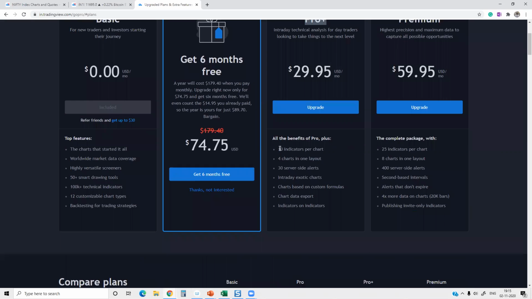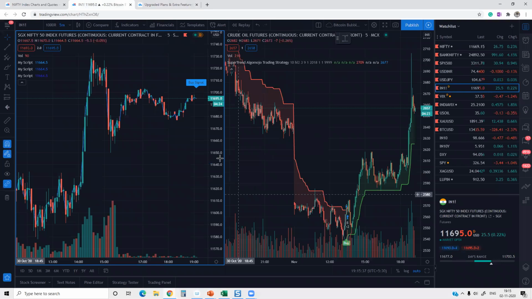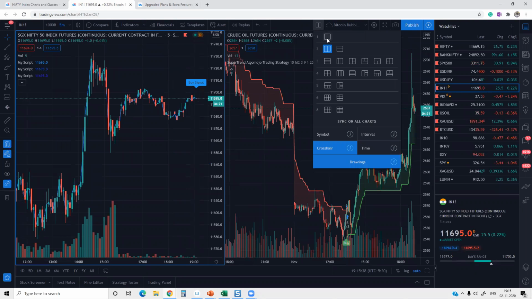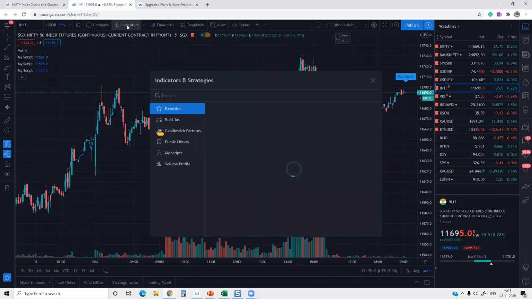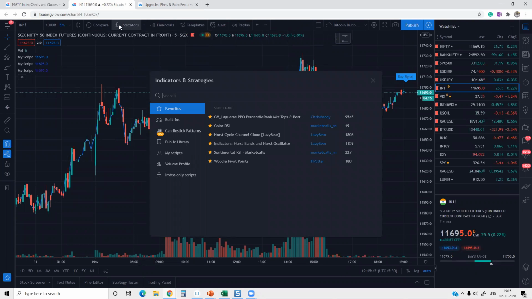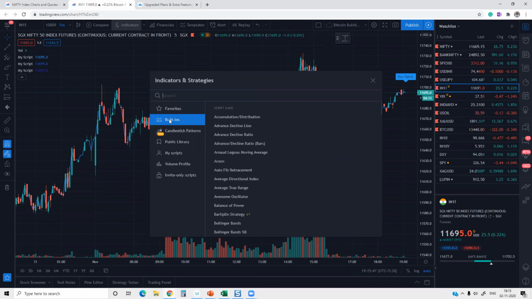Where you will get 10 indicators per chart. So right now, if you want to add indicators, let me go to the single place. I can add indicators by going to the indicators. If I go to the indicators, you'll be able to see the built-in indicators. These indicators are totally provided by the TradingView platform itself.